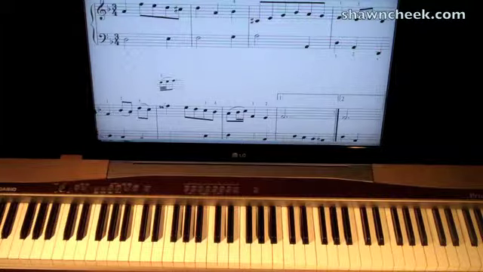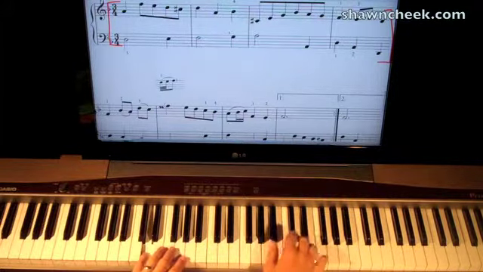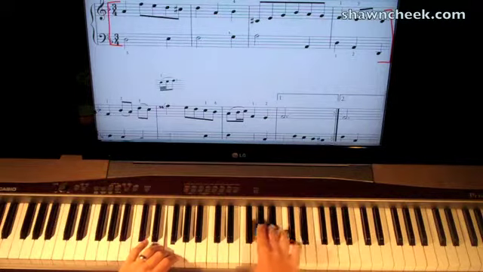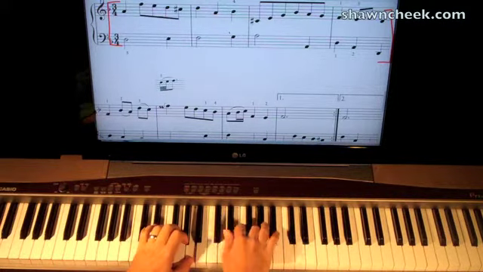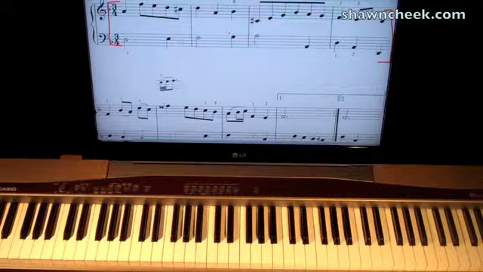Let's try the whole line, okay? So starting right here and going all the way to here. 1, ready, go. 1, 2, 3. This was always one of my favorite pieces to play when I was a kid. Bach Minuet, loved it. Let's scroll up a bit.